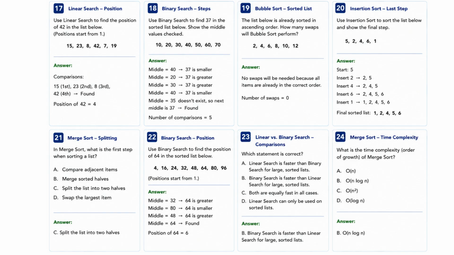Question 24 asks about the time complexity of merge sort. Students should remember that merge sort has complexity O of n log n.